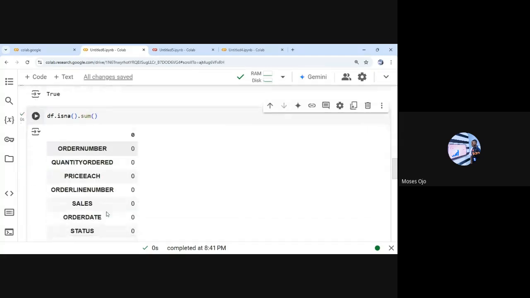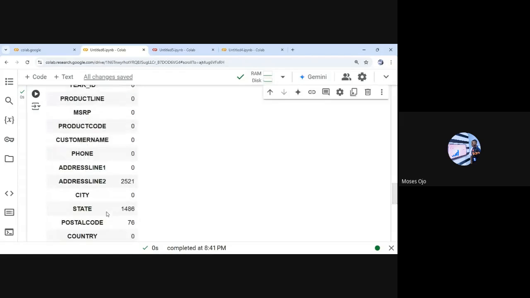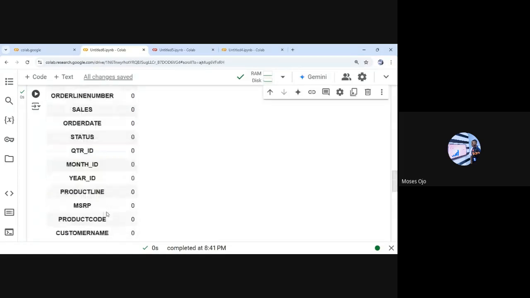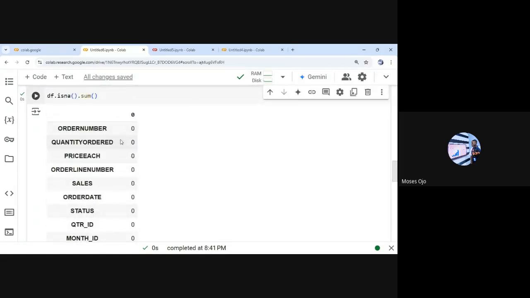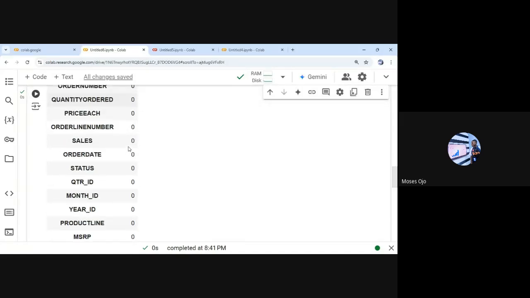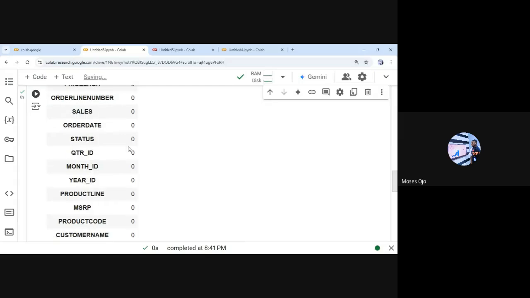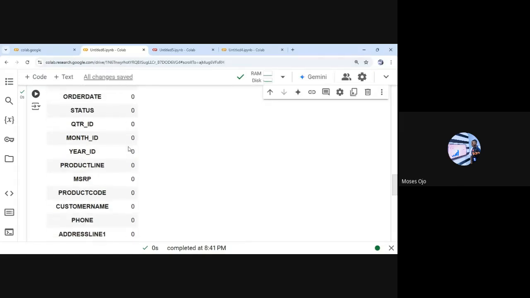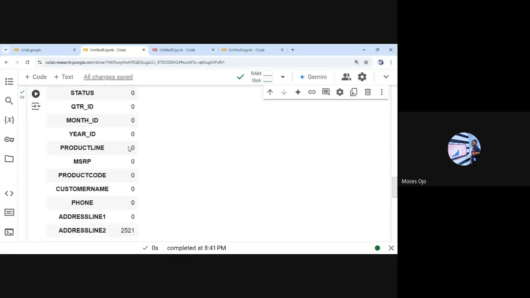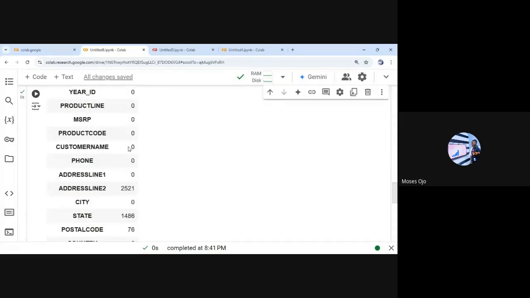Okay, so let's check. Let me start from the beginning. Order number is having 0 null values. Quantity ordered is having 0. Price is having 0. Order line number is having 0. Sales is having 0. Order date is having 0. Status is having 0. Quarter ID, month ID, year ID, they are having 0. Product line 0. MSRP 0. Product code 0. Customer name 0. Phone 0. Address line 1 0.